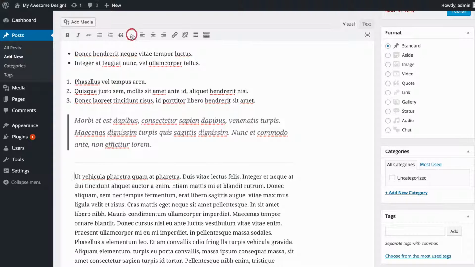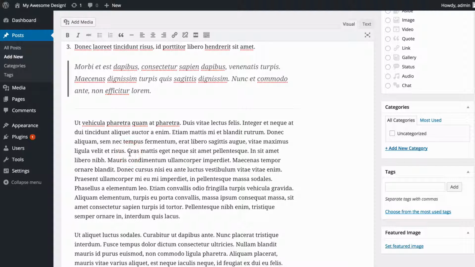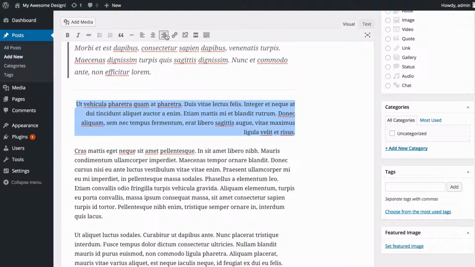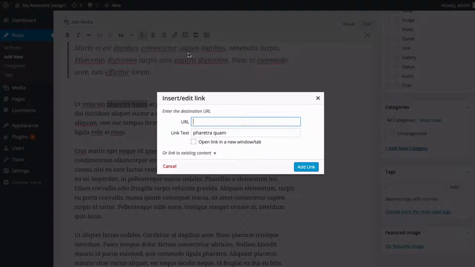And I can add a horizontal line there just by pressing that button, which is a styling line I might use to separate my content. And I can also change the justification of the text. And then I can align it left, center, or right. You can also add links here by just selecting the text you want to link, for example, here, and then pressing the insert or edit link button.